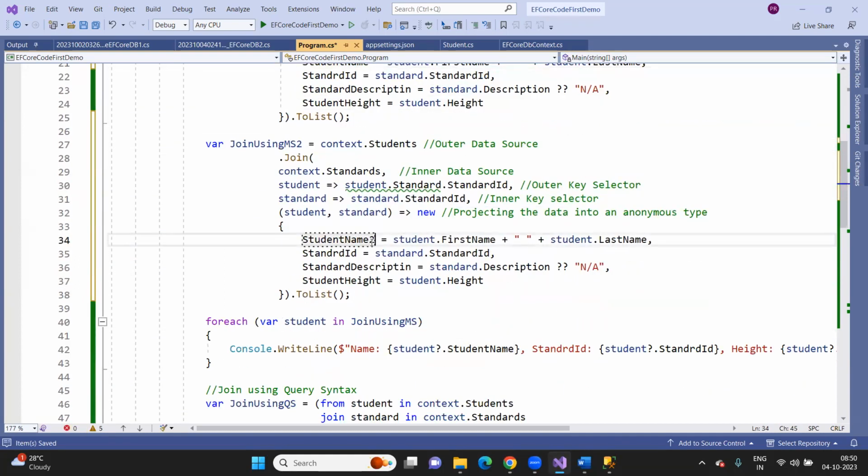But that is not the case here. As you are projecting to an anonymous type, whatever property name you want as part of that anonymous object, you can specify, and you will not get any compile time error. But whatever name you specify, that is what you need to use.